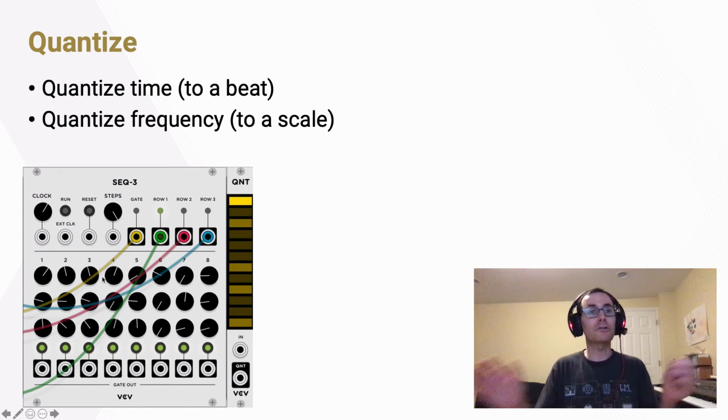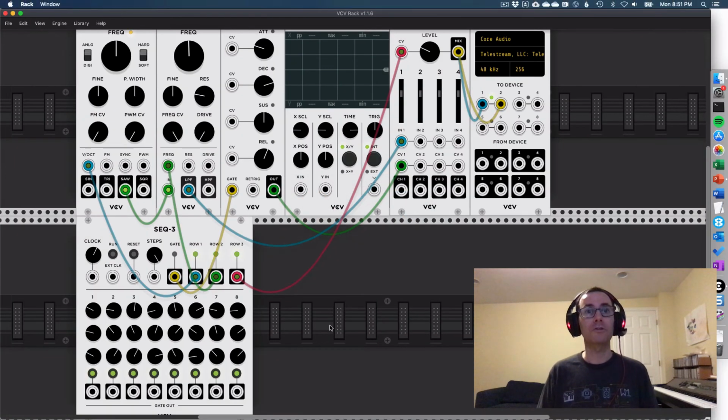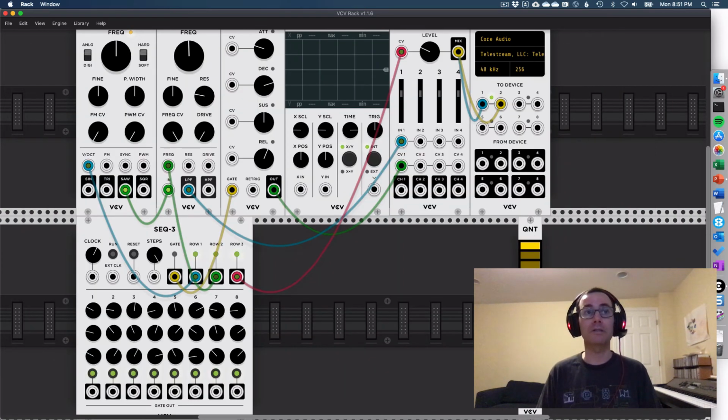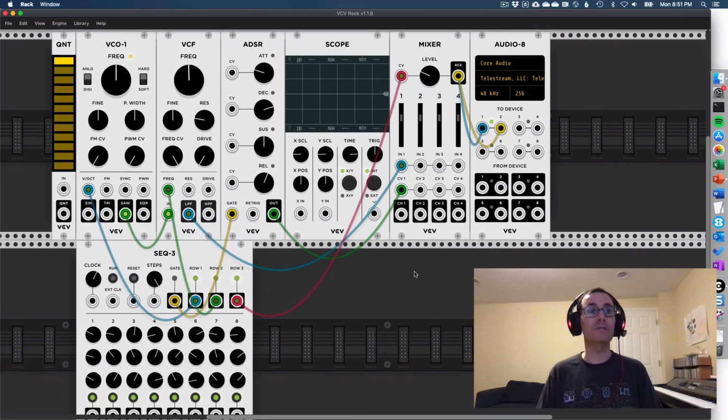So to make sure that those round off to the nearest place, I want to quantize them to the nearest pitch that matches something that I would see on a musical keyboard. And we're going to add one more object in here, the Quantize object, or QNT, to help us do that. So back in Rack, I'm going to go ahead and press Enter. I'm in my VCV section. I'm going to pick that QNT, or quantizer object. And I'll just put that right next to my VCO here.